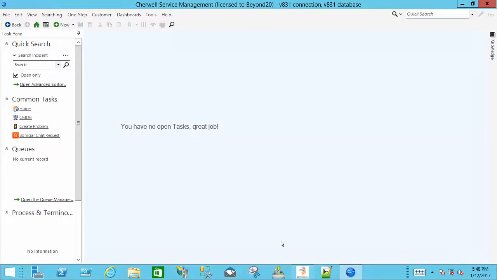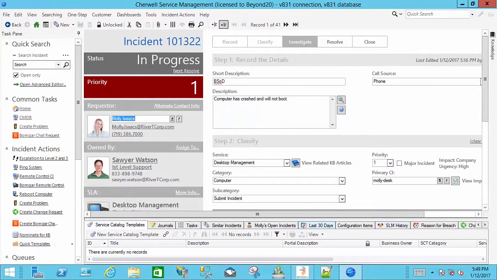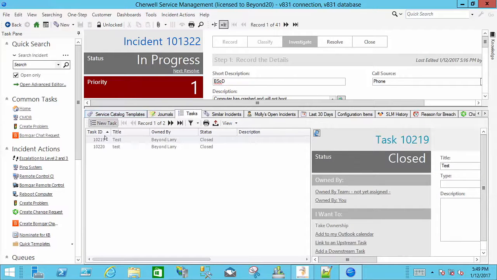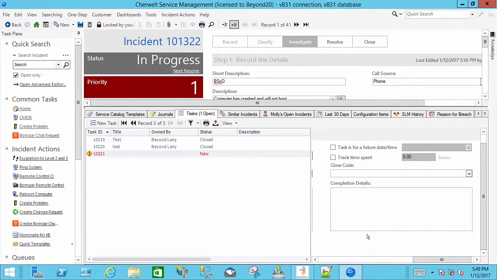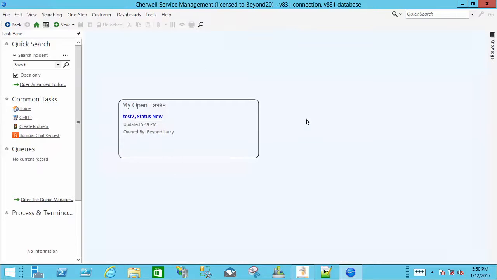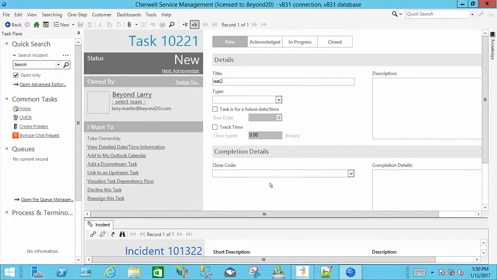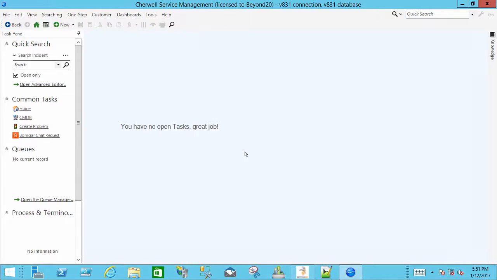So again, you have no open task. Great job. If I go over here to an incident, we'll create a new task. As you can see, I tested a couple times to make sure I wasn't steering you wrong. We'll give it a title of test 2, and I'm not going to worry about a description. I do want to take ownership so that it's assigned to me, and save it. And now when we come back to our dashboard, my open tasks, there's our open task. And if we go back once again and we complete it, we have our message again.